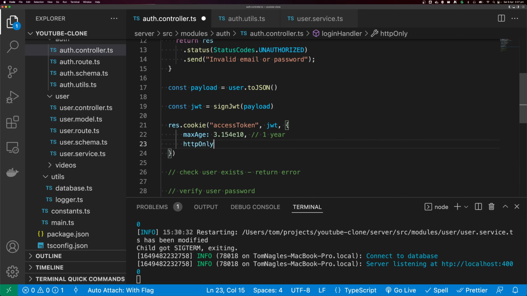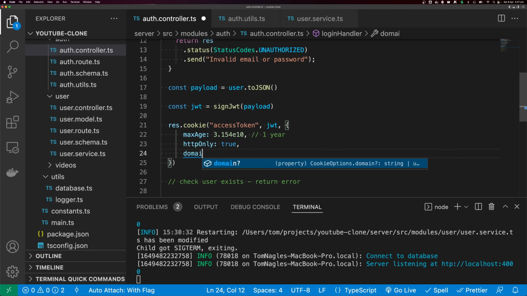Next, I want to say HTTP only true. And this means that our cookie won't be accessible via JavaScript. And the reason we're doing that is because we don't need to access our cookie via JavaScript. We just want to access it via our HTTP requests. Next, I want to set domain, and I just want to set the domain to localhost.